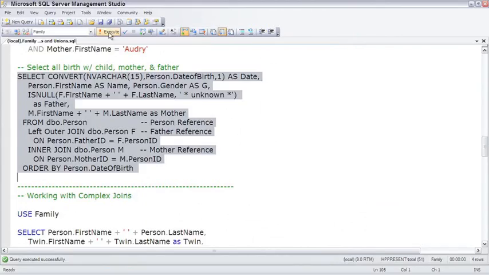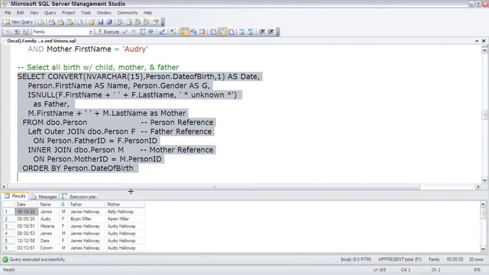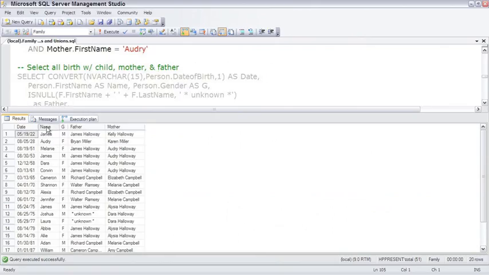So execute this query, open it up. Here is the child. We also pull out their gender, the date of birth, and the full name of the father and the mother.